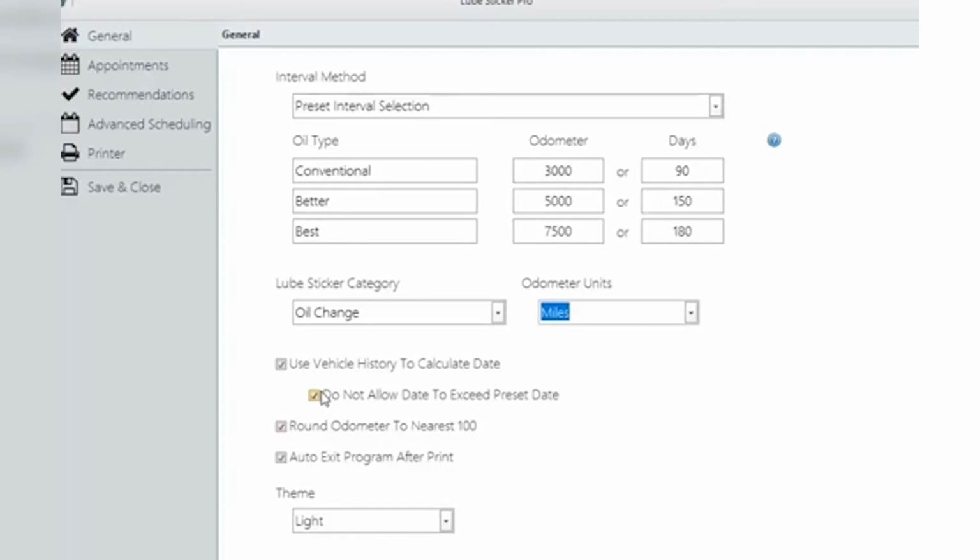Round the odometer to nearest 100. Select this to round the mileage for the next oil change to nearest 100. It makes for a neater looking sticker. Auto exit program after print. Select this, and Lube Sticker Pro will automatically close when you print each sticker.